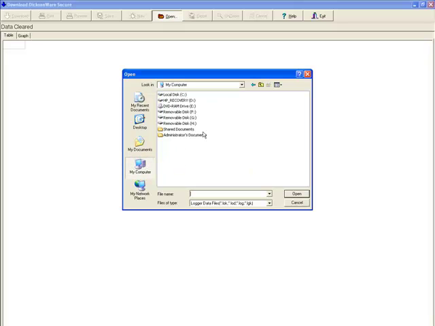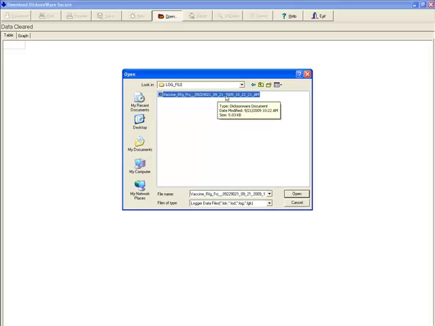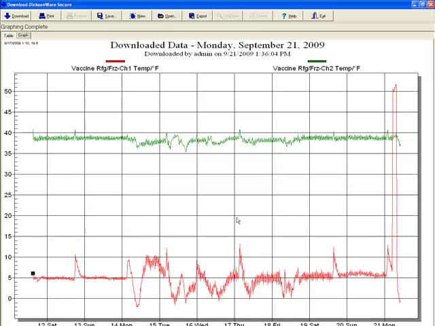You'll have to locate your file now. Ours is on our movable drive F and in the log file, and then you will see the file right there. Tells you the data was recorded on and what time the data was downloaded to the card. Hit open or double click the file name.